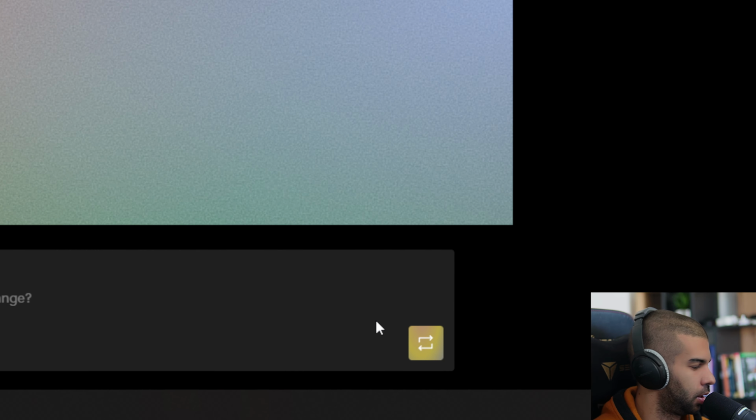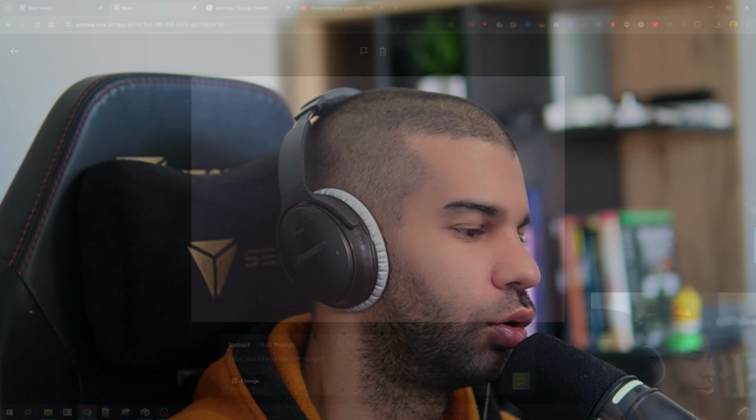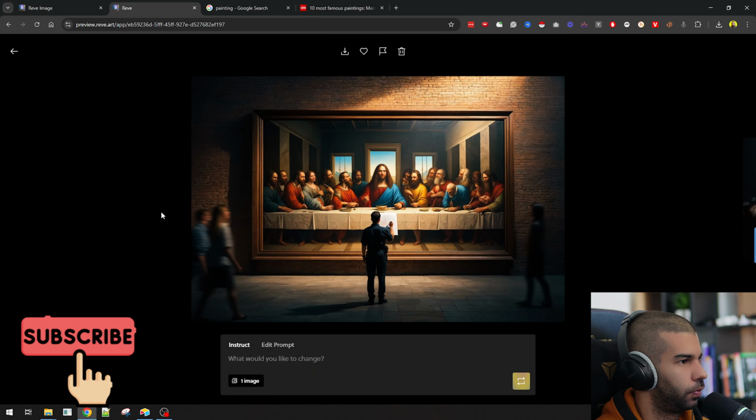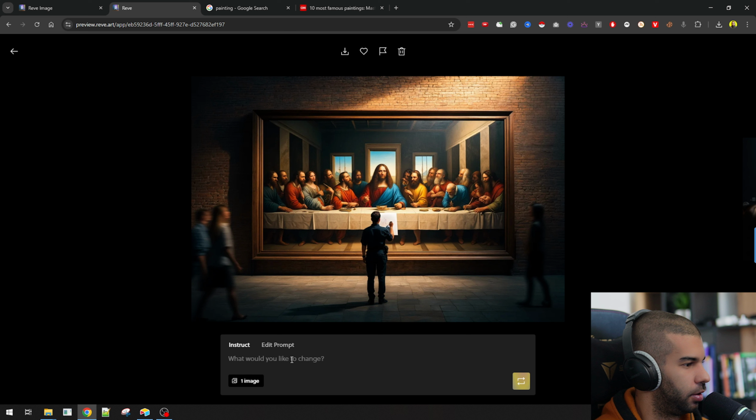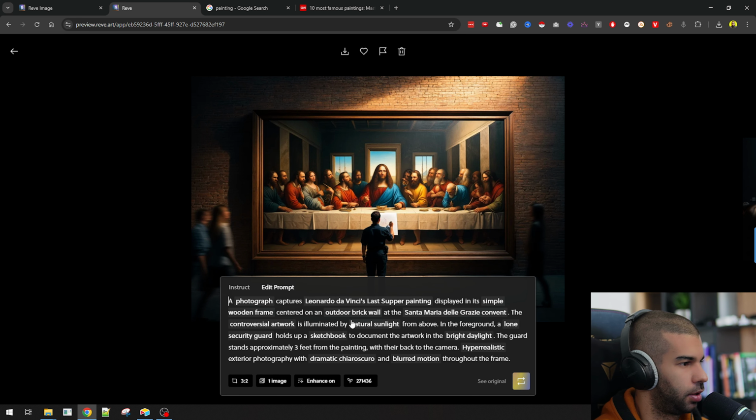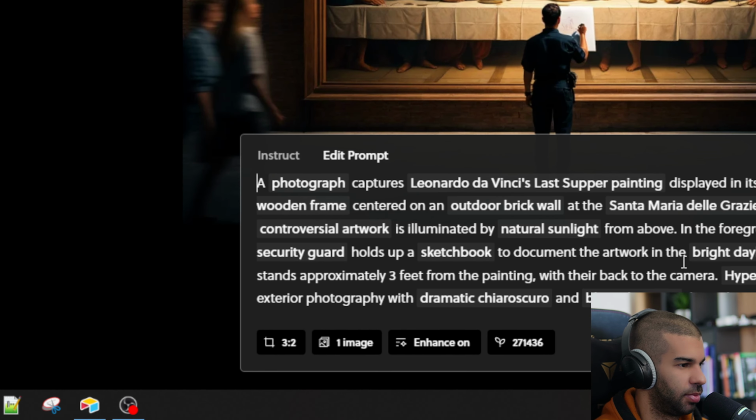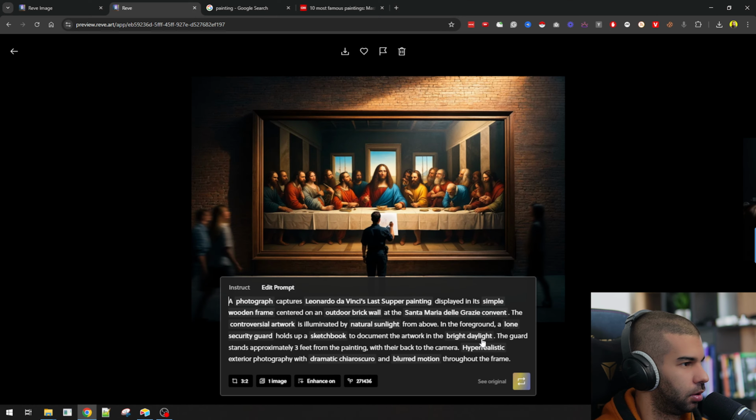So let's try that. As you can see, I just went with what Rev suggested or offered as alternatives in order to create this image. So yeah, and here we get the new image. Again, the prompt was that. We get a security guard holding up a sketchbook to document the artwork in bright daylight.